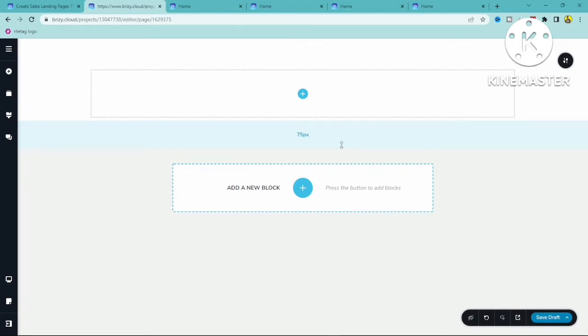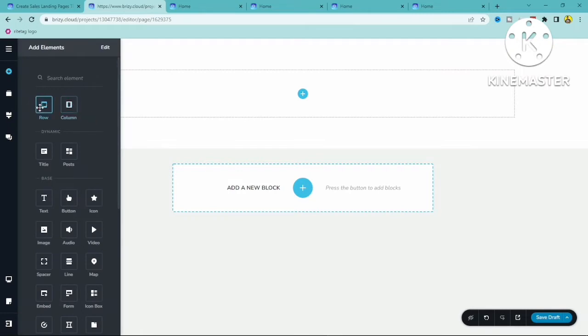Once you're on this page, click onto the plus sign right here, and you could see all of the elements that you could add to start creating your landing page. You could add column, rows, title, post, text, button, icon, image, audio, video, spacer, timer. A lot of things can be added right away.